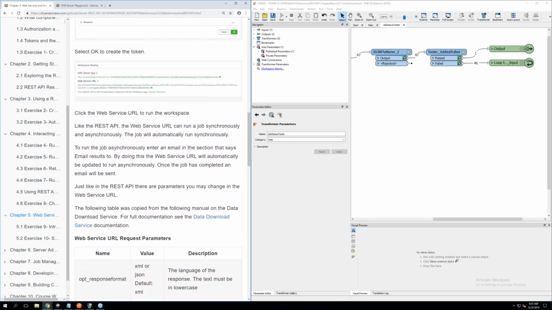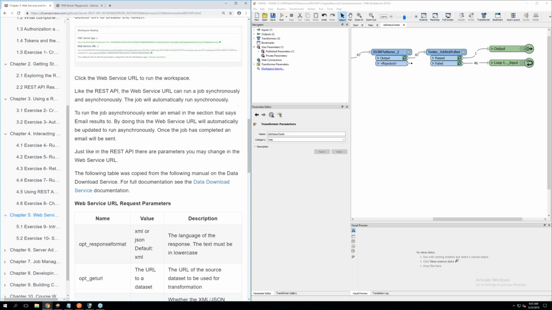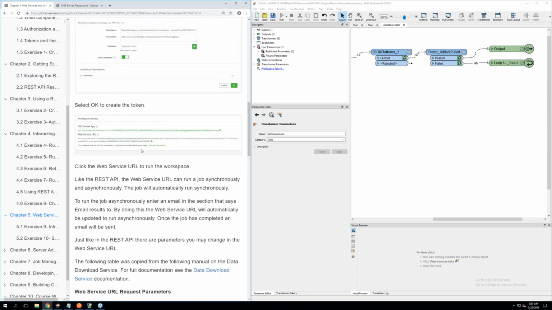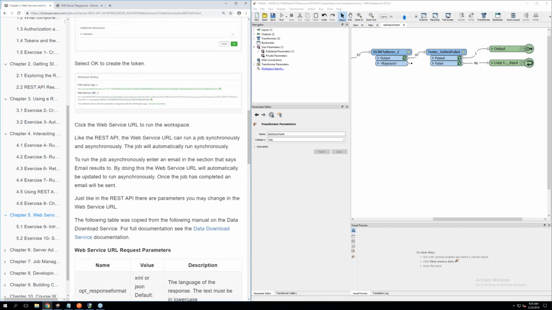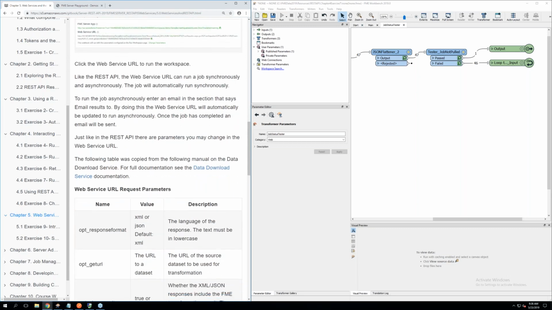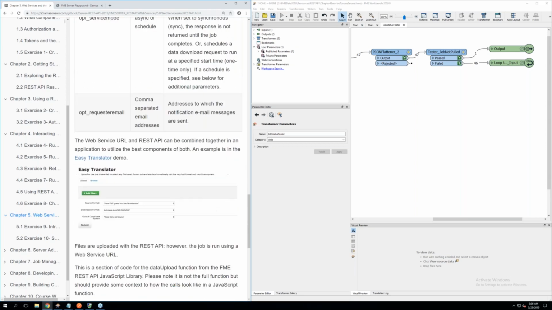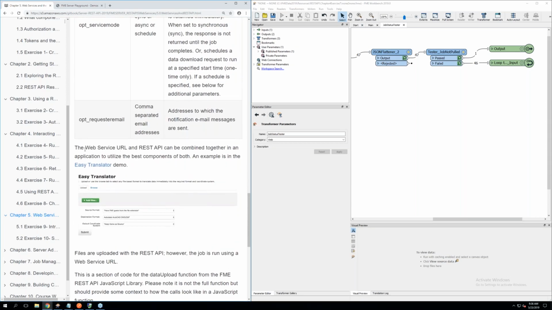So like the REST API, a web service URL can run a job synchronously or asynchronously. By default, the job will run synchronously. If you'd like to run it asynchronously, you'd have to add your email in the email results to box. And then there are other different request parameters listed down below for request URLs, or web service URLs, sorry.